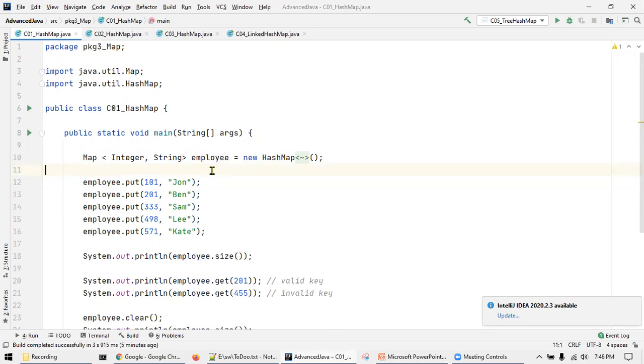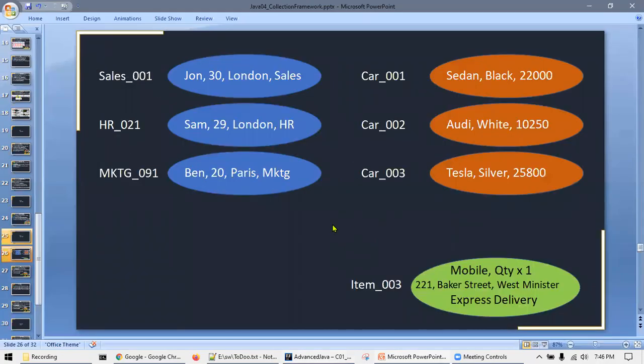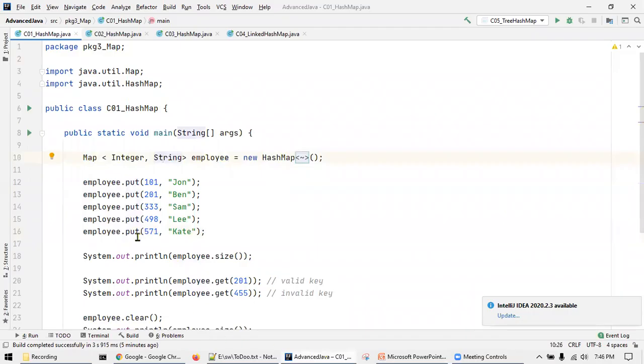Now how to add elements into the HashMap? We have a put method. In the earlier collection framework there used to be an add method. Here there is no add method, there is just a put method. In the put method we need to specify the key and the value. So I'm putting some key and value. We can go with a more complex example also, but I have just used a very simple example here: a key and a value, employee ID and, let's say, employee name. This is how you get the size, using dot size.